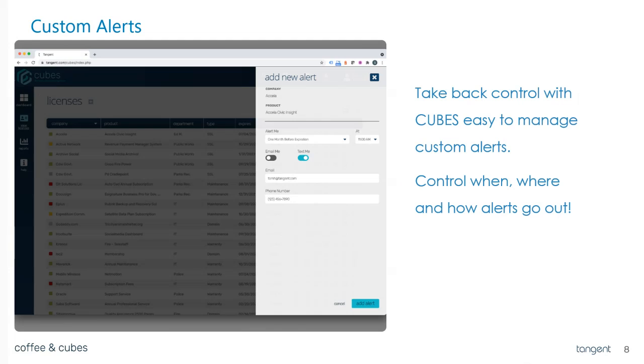A big part of our system is the alerts, which will allow you to get notified depending on a specific criteria ahead of time when that renewal is coming. I'm going to go into the different types of alerts that we offer within the Cubes interface, but being able to get a heads up from a centralized location ahead of that expiration date is one of the key benefits to this system.